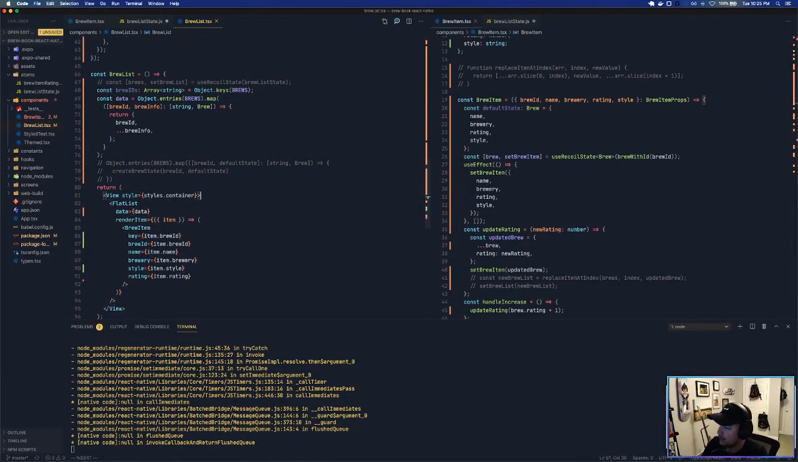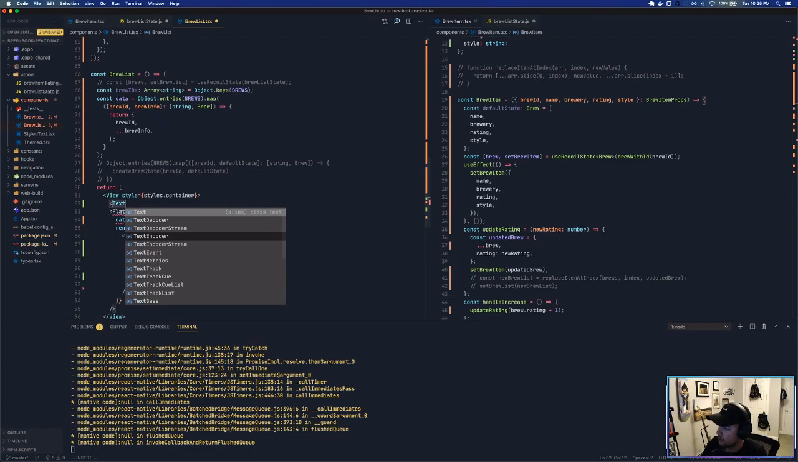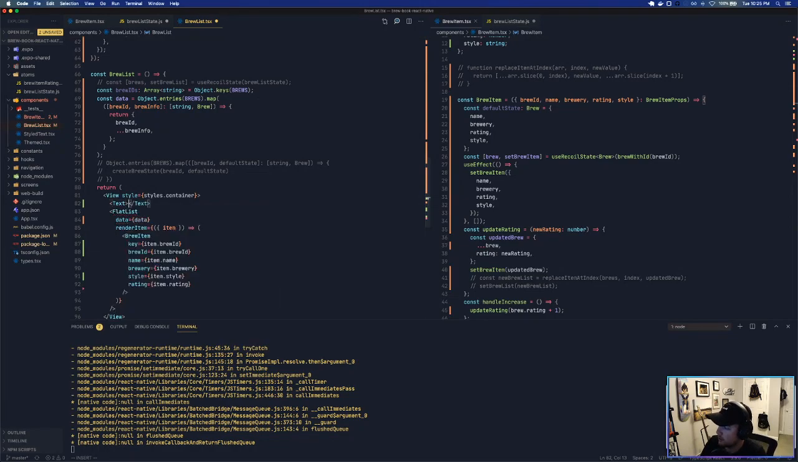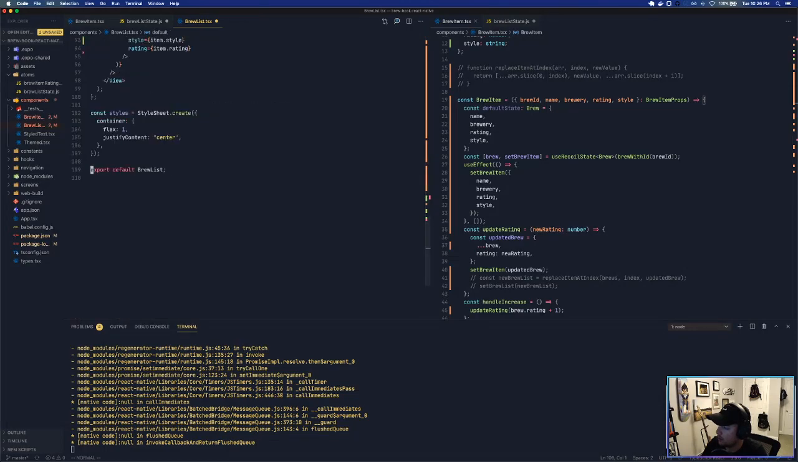Right above our flat list, we'll just do a text component. Again, this is React Native. We're going to use text components. And we will say average rating. And we'll just provide it with average rating, which we'll define in a minute. And we'll just style this. Style equals. And we'll go ahead and down here, we'll create another thing called average rating.